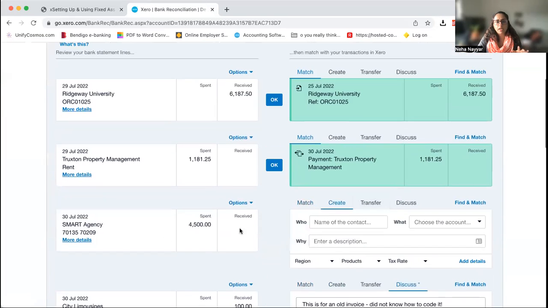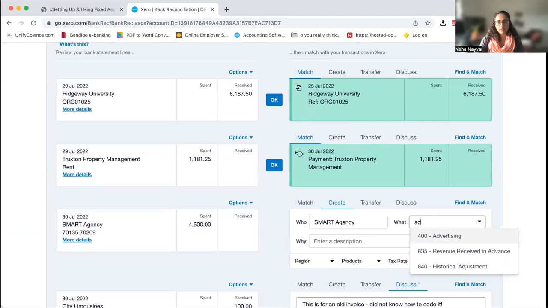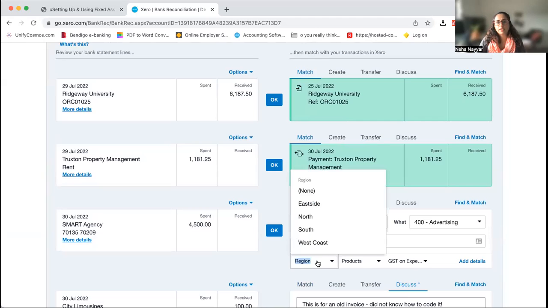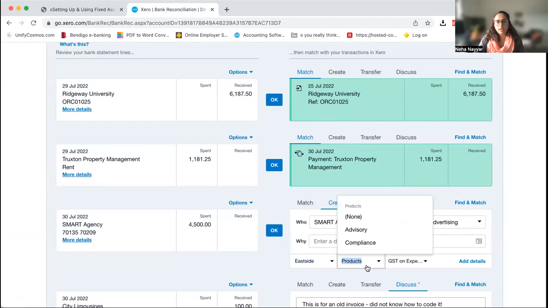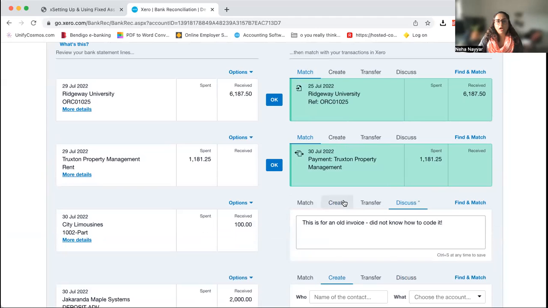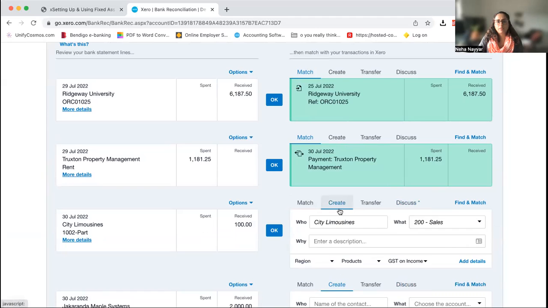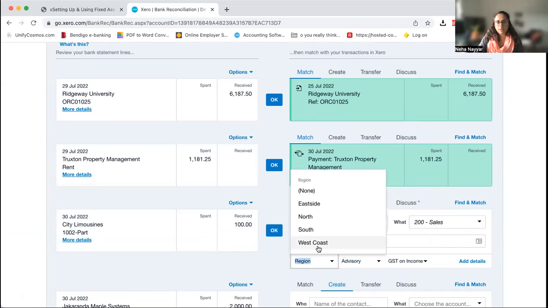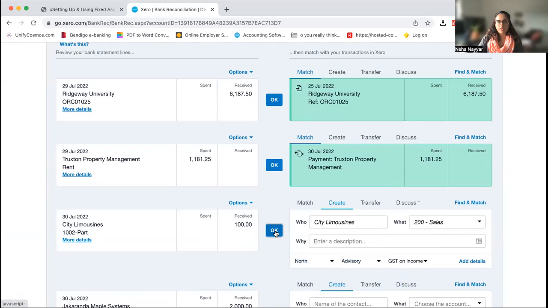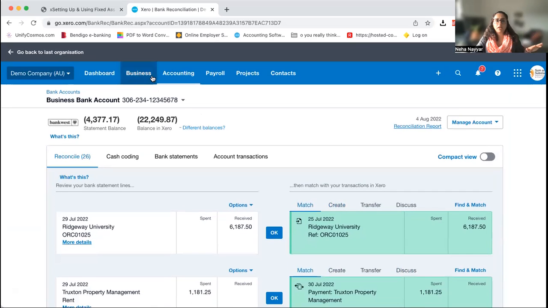So for example, they can use it for spend money. Let's just go smart agency, let's just call it advertising. So here what I'll say is, okay, this was for East Side and this advertising was for advisory services. Okay. And then I can do the same thing with receive money. I've got that, sales, and then I can decide whether this is for advisory and which location is this for. So you can spend money, receive money.